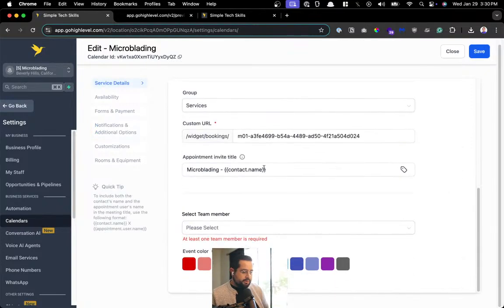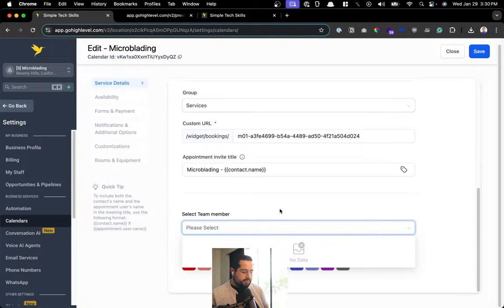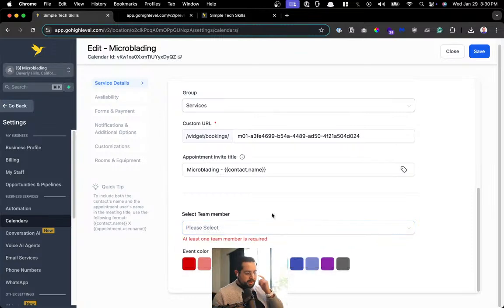Perfect. Team members. There's no team members here, but I should add myself as a team member. Because it's even going to be a whole separate app when I do the demo. Okay, I got to bring my tablet. That's good to know. So let's go to staff.